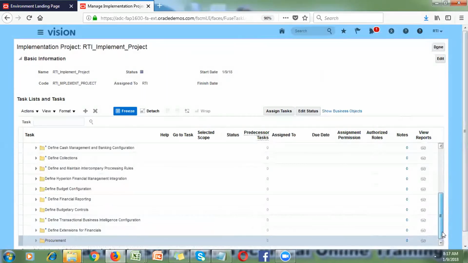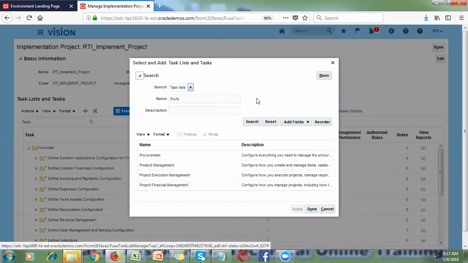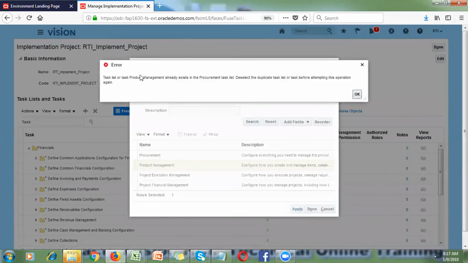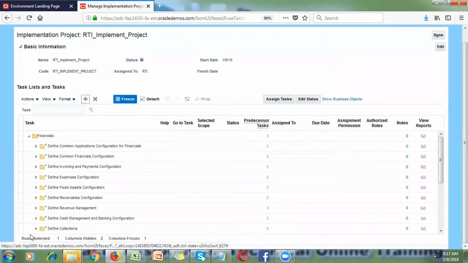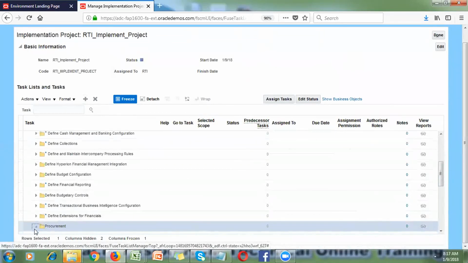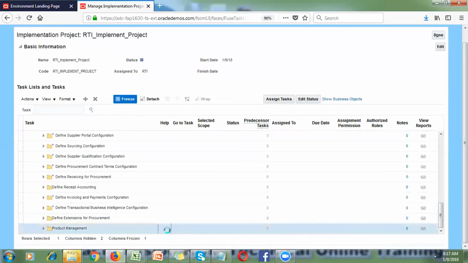We are not able to see the product management here. If you cannot find it, just go back, click on the search again, select the product management, then click on Apply. If it is already added, it will show that the task list product management already exists under the procurement task list. Where it is added, you can find out. Then go to the procurement, just click on the procurement. Under procurement, you can see the product management here.